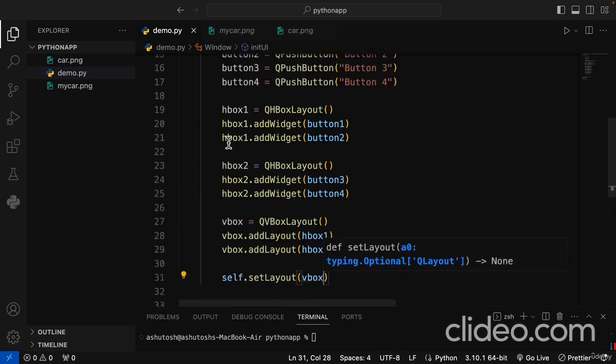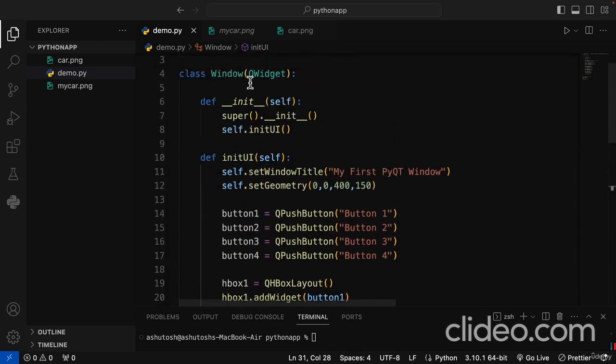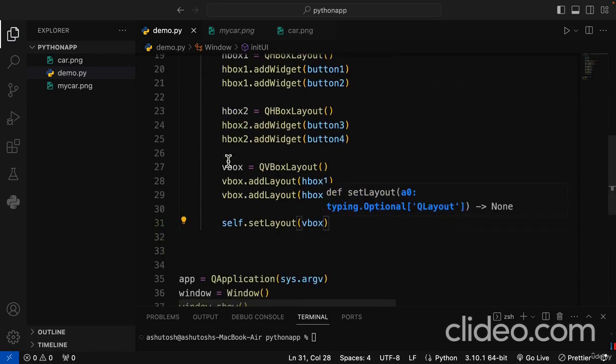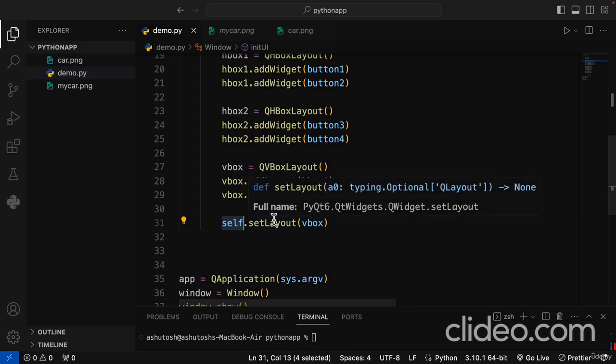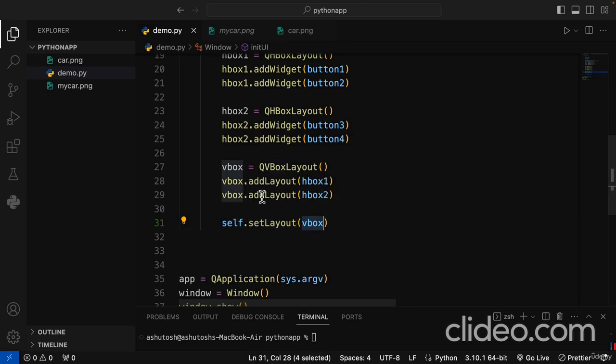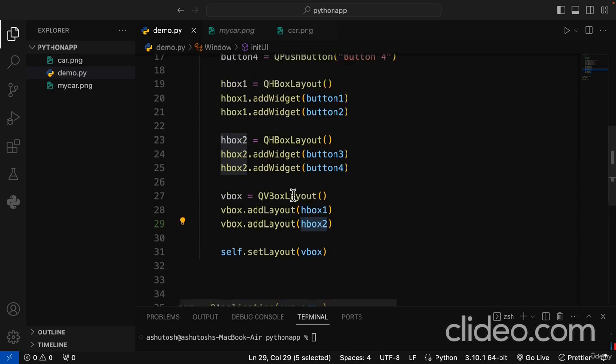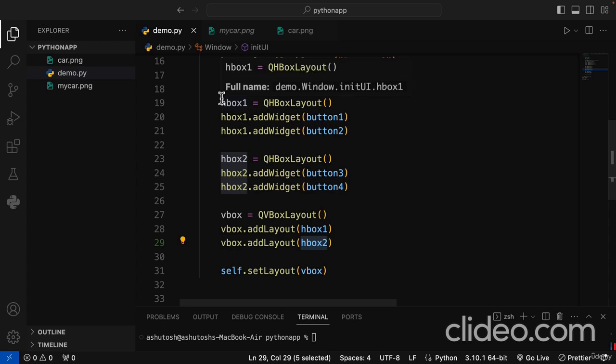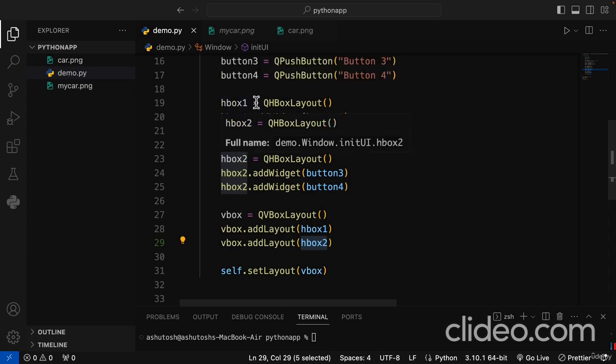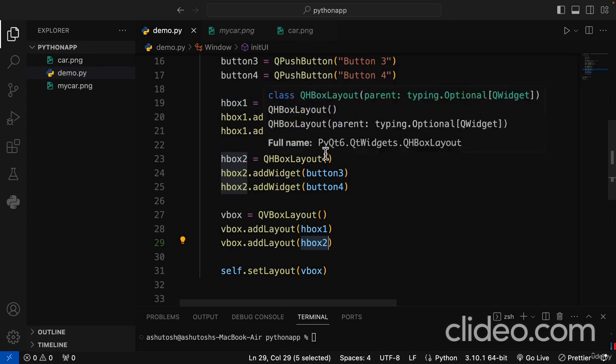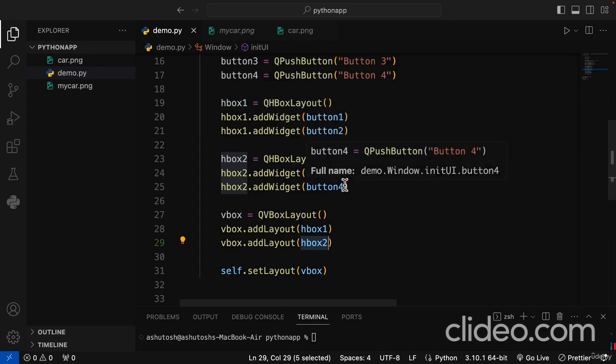So now what happens is our application creates the main widget, which is the QWidget, and this QWidget's layout is now going to be set to the VBox layout. And the VBox layout itself has two layouts set inside of it, which are the HBox1 and HBox2 layouts. So we have nested one layout inside another. And if you take a look at HBox1 and HBox2 individually, they have button 1 and button 2, and button 3 and button 4 respectively.